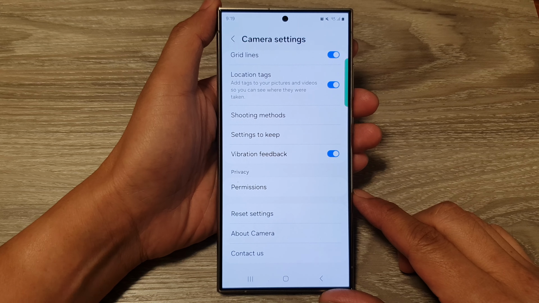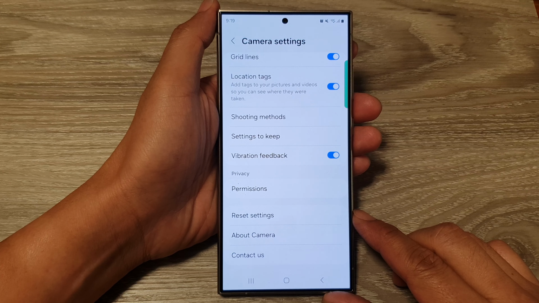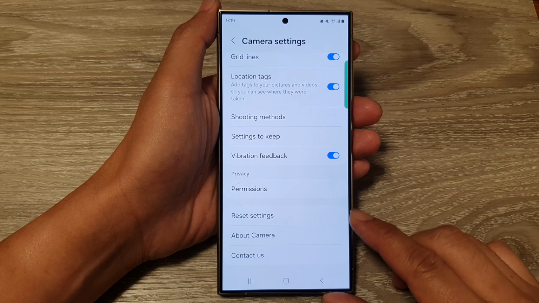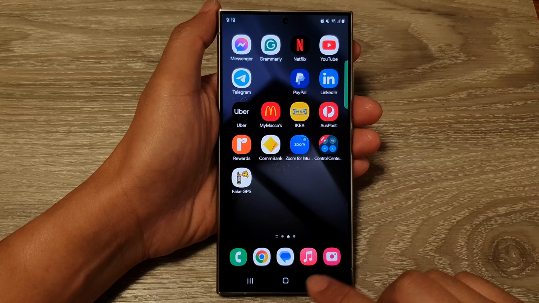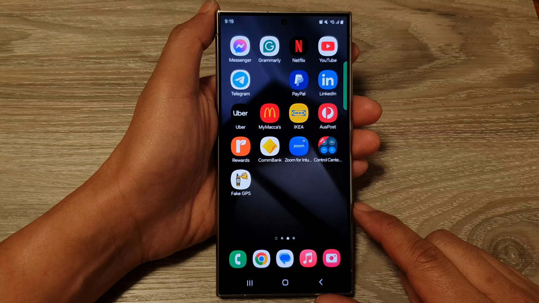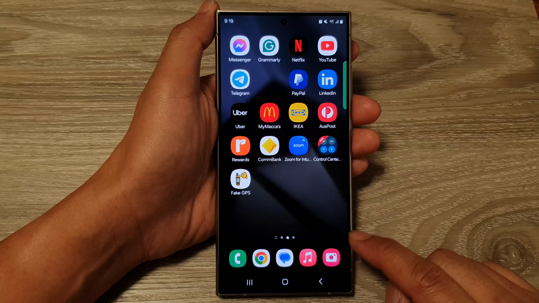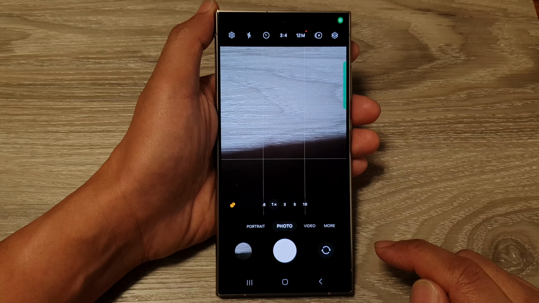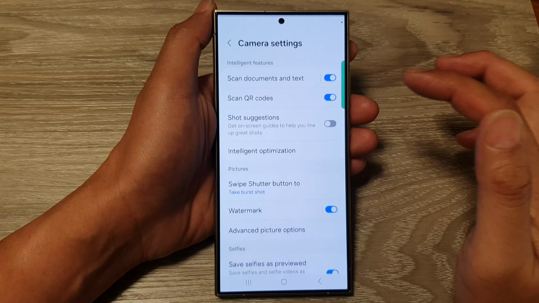How to reset the camera settings on the Samsung Galaxy S24 series. First, tap on the home button to return back to the home screen. Then from the home screen, open up the camera app. Then tap on the settings icon.